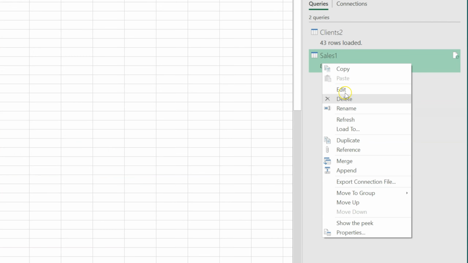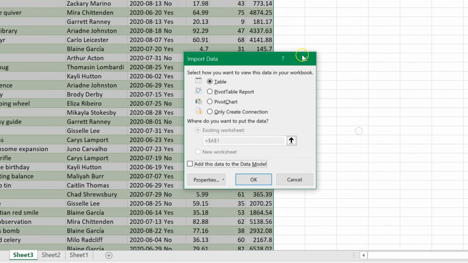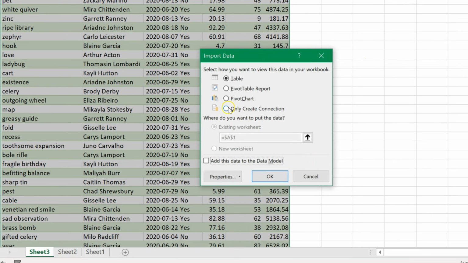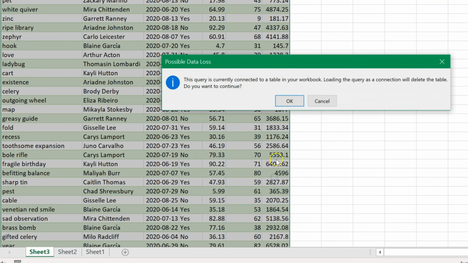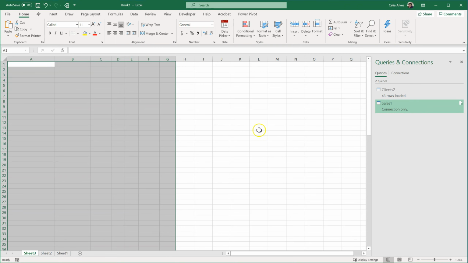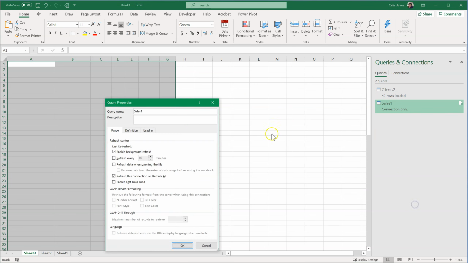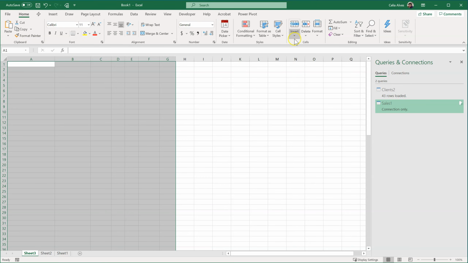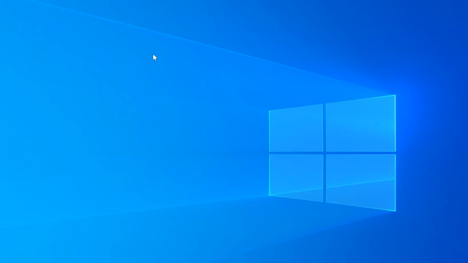If we change the loading destination to only create connection, the table now will disappear, the query is still here. If we now check the properties, we still have the ability to enable background refresh or not, okay? So let's close this workbook, and now let's look at two different examples.